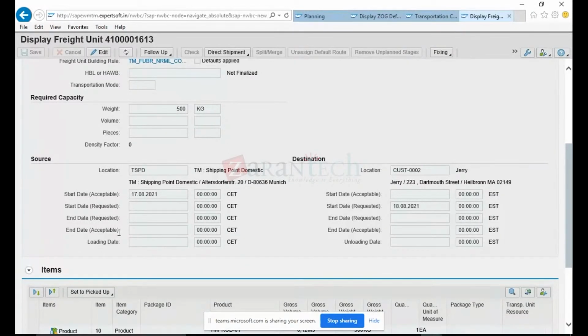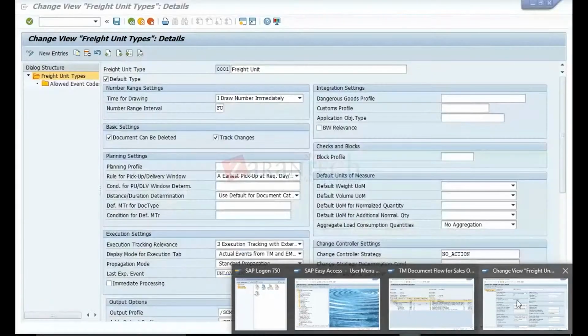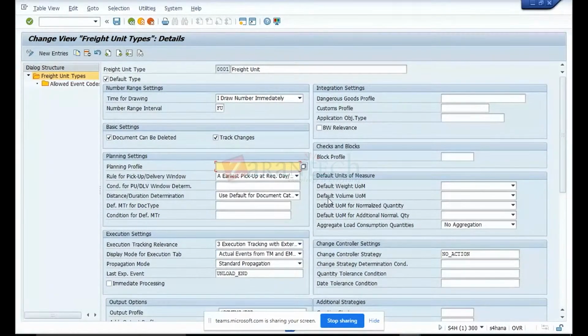So for these acceptable and requested dates, how you are planning to create these dates, that is what this particular configuration is about. Either these planning dates, you can put it based on this particular configuration, or you can use a BRF plus condition to basically automatically populate and determine the dates. In case you are using a BRF plus condition, then you can specify per location what is the pickup and delivery date. That is also called a PUDL. PUDL stands for pickup and delivery time window condition. Condition means again it's a BRF plus.